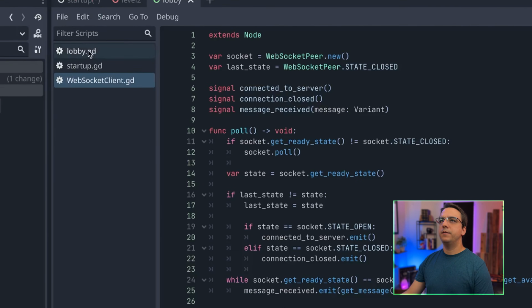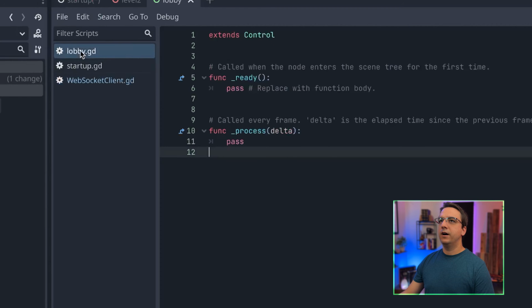Okay, so let's look at building out our lobby script. We're just going to do some placeholder basic functionality. We're not going to really build out the whole lobby. I just want to be able to connect to this WebSocket that's hosted in Lambda and send a message to make sure that for the next video, we have all that set up and we can just build out the matchmaking and join the game functionality.